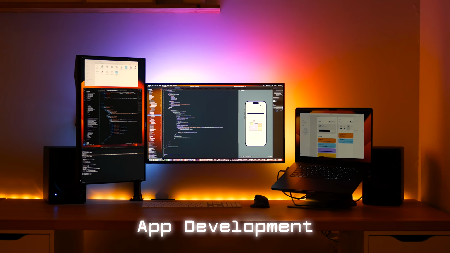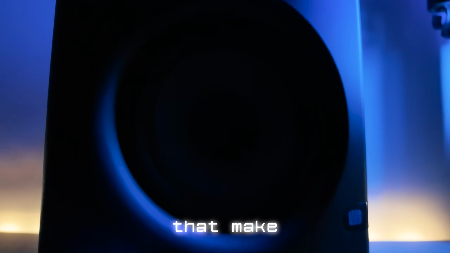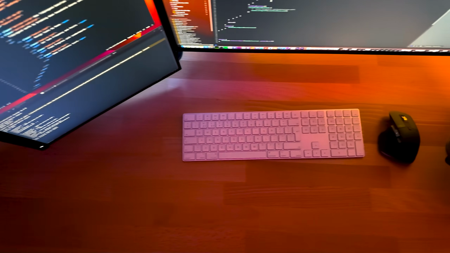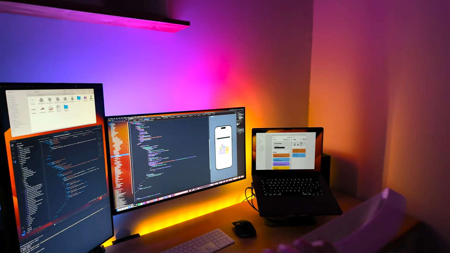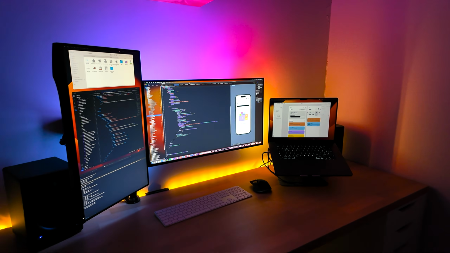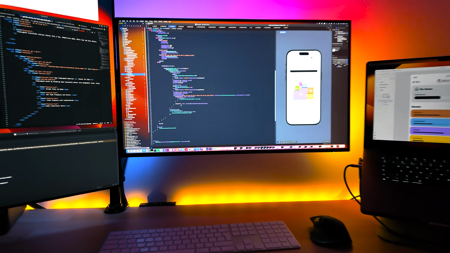This is my app development desk setup. Apart from its high-tech look, it has some unique features that make it optimized for app developers. In the last few weeks, I made it my mission to build the ultimate mobile app development desk to streamline my work. I have been perfecting this design for at least the last 13 years, but it's not perfect yet.